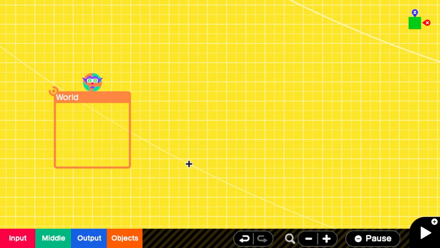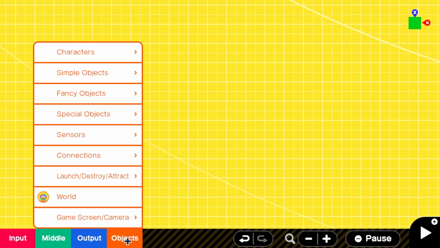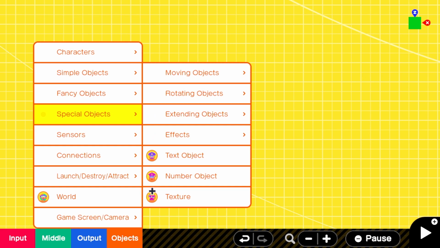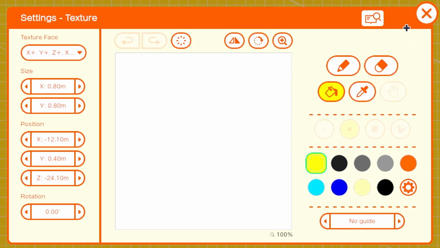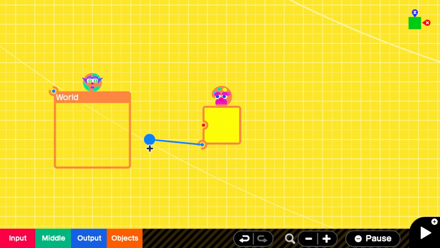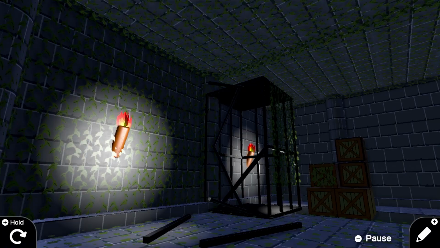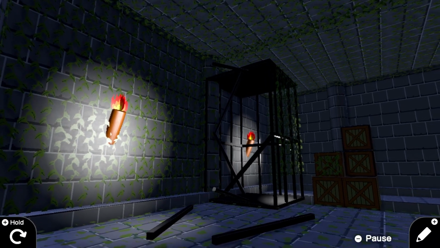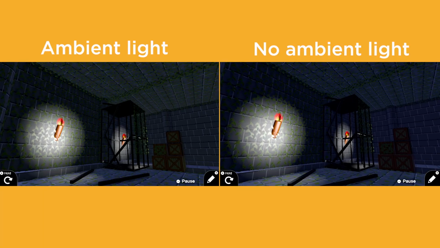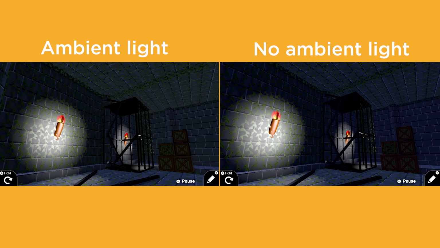Now, let's grab a texture node on. To really see the effect clearly, let's use a bright color, like yellow. That's a lot more yellowy. The change is subtle, but that's usually the case with lighting like this. And that's about it.